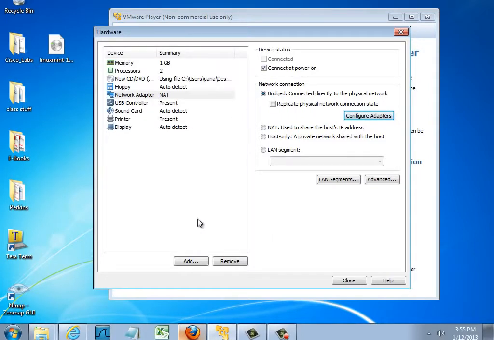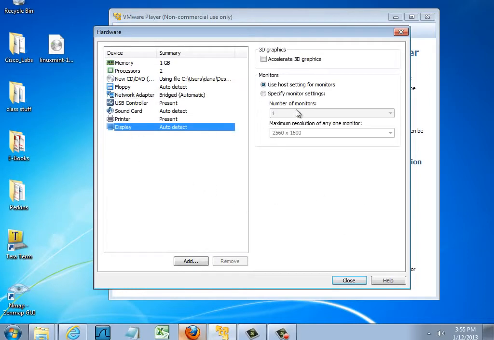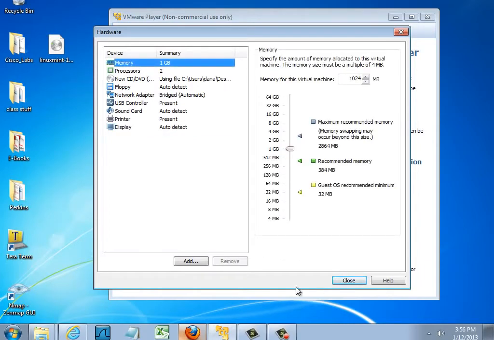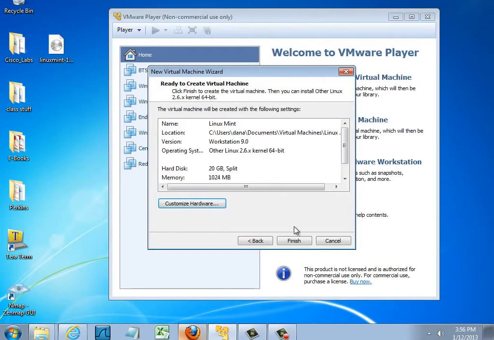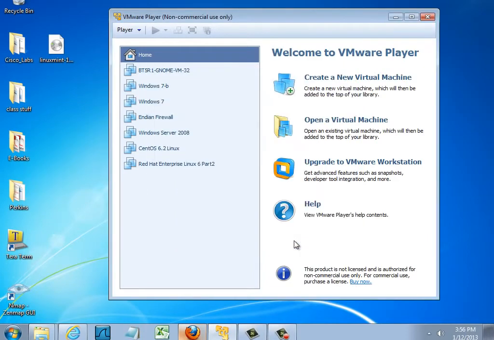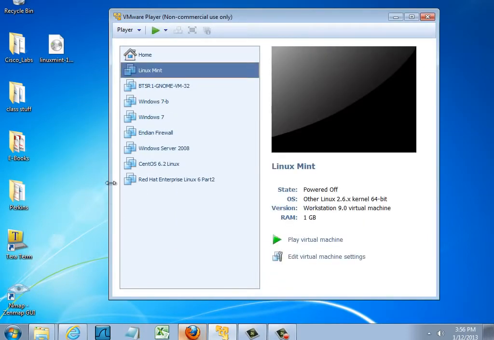All right, that looks good. I'll go to Display, and that looks good. Everything looks okay, so I'll click Close and Finish. And you can see that I now have this virtual machine built. It's a virtual computer waiting for Linux Mint to be installed into it.